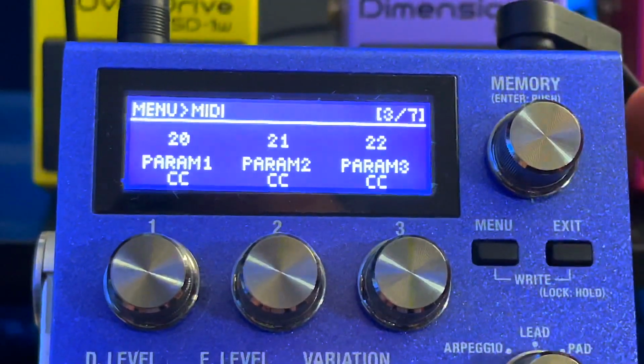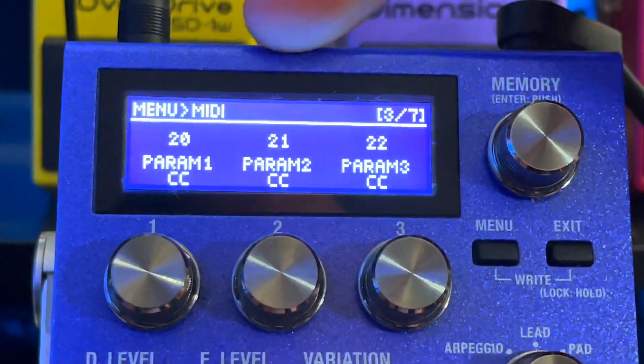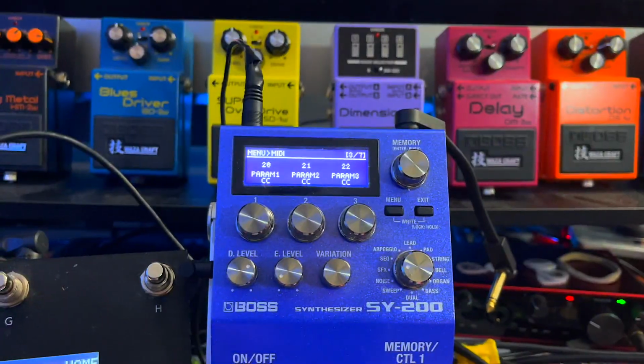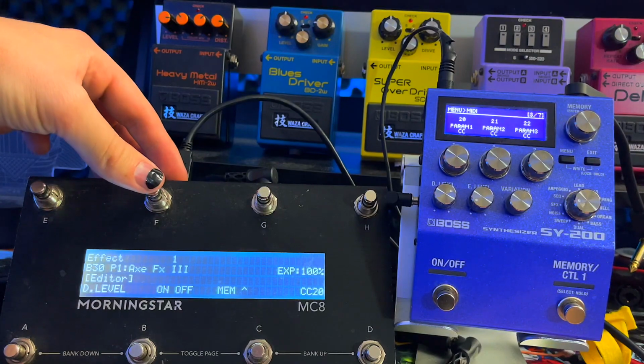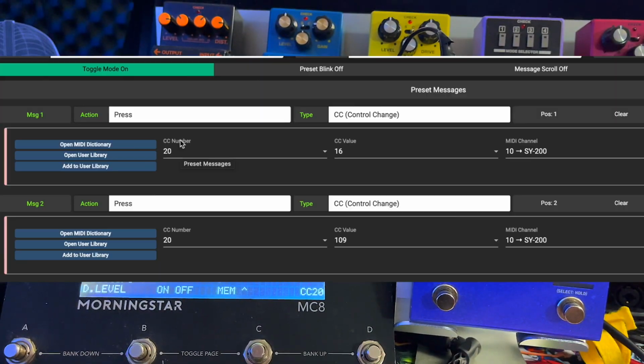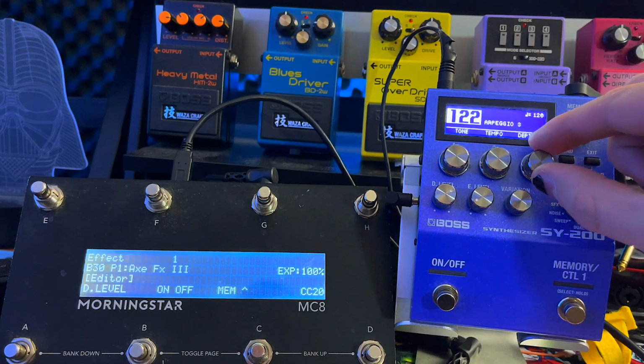All right, so we just went through that page. Literally these 3 dials here control these 3 parameters. So what I have done is I've mapped this button here to control change number 20. If we have a look on screen, control change number 20. Now first value is 16, it's a toggle, so when I press it again, it's going to do value 109. And now that's going to be the tone.